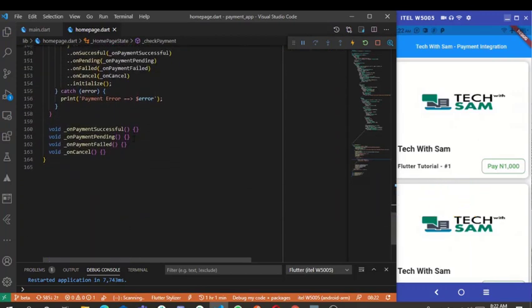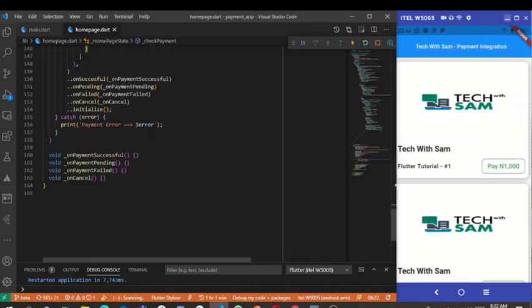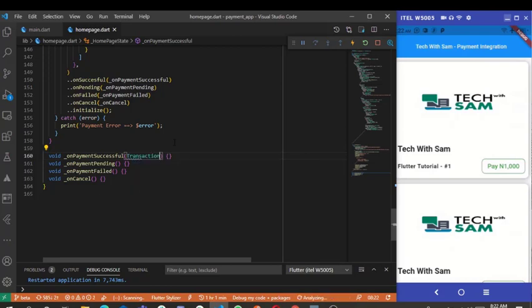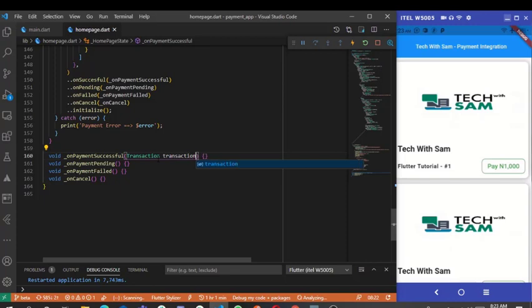So now on payment successful, on pending, on payment failed, on cancel. We are just going to call some function here. So there's another model inside this Paystack package, it's called transaction. Let's call transaction. It imports a package in the Paystack model. So just on transaction. This is what is going to be getting us the value, the transaction reference, all those stuff.